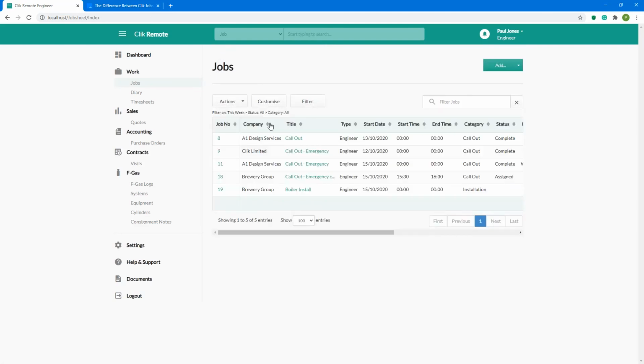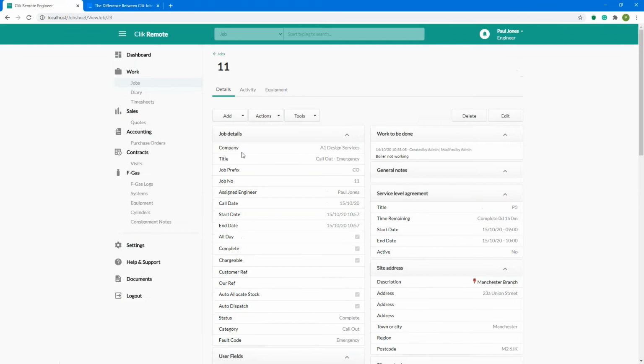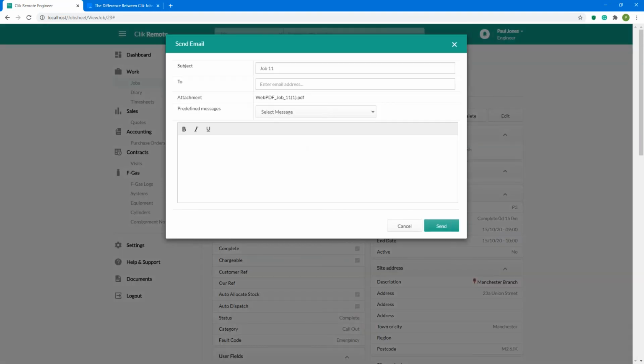Okay, so the next thing that you might do, let's go back to our job sheet list. So we're in our job sheet list. Let's just have a look at a completed job, for example. I might decide that I've completed that job and I want to send it to the customer. You'll notice there is a button here called actions. There's one called print and there's one called email. So if I wanted to email that to a customer, I could go to email, go to job sheet, and email them that job sheet.